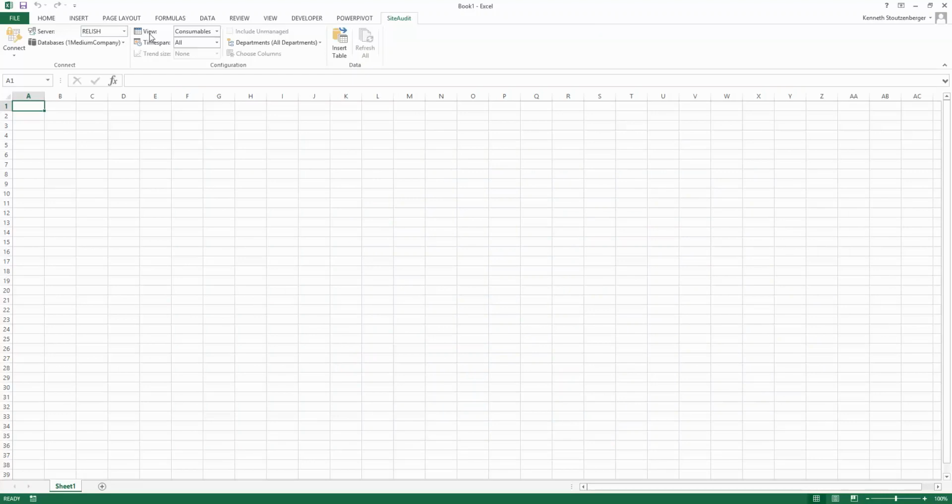So we're going to start by going to the views and selecting volumes, and then we're going to choose a trend size. Basically what this does is pulls data from the database in chunks, and what we want to do is show a monthly trend. So we're going to get data in chunks of months, and this is going to pull the volume data for every printer month by month. Okay, and that's what's going to allow us to build this trend.